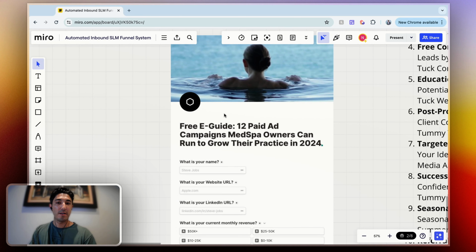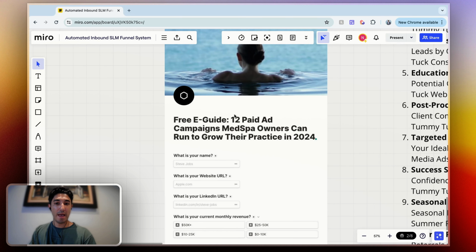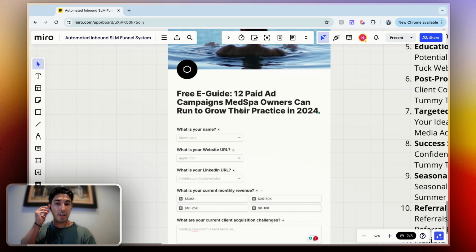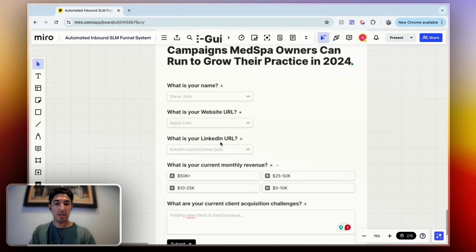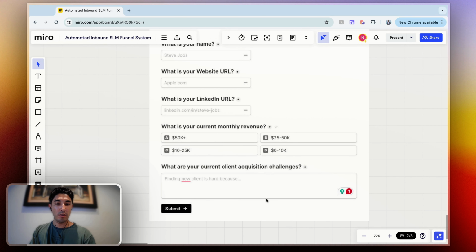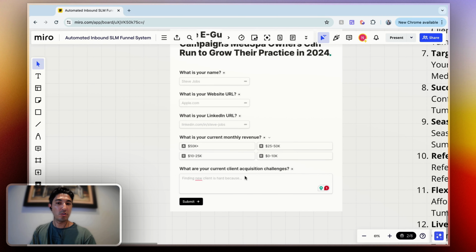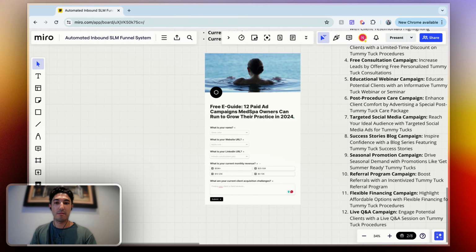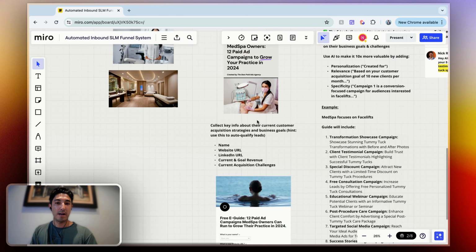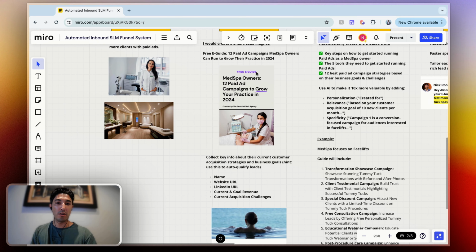So I would run ads to a landing page form like this. That is the free e-guide. What is your name, website URL, LinkedIn URL? What's your current monthly revenue? And what are your current client acquisition challenges, right? A super short form that is not uncommon for lead magnets, that we will then use all of that data to create a hyper-relevant end report that we will eventually send to them, right? So this is what the form would look like that I would send to med spa owners.